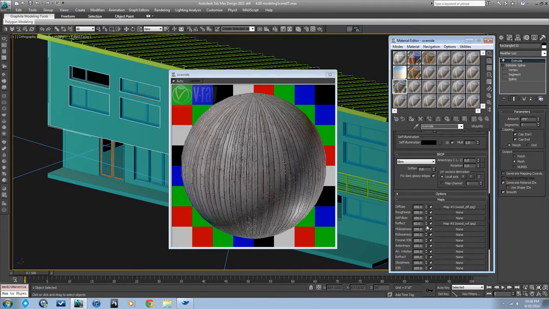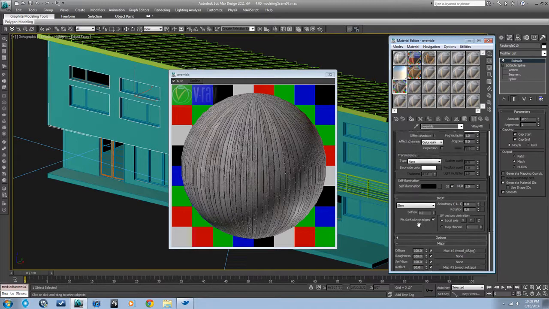So really the reflection on this is going to be pretty subtle. I'm going to put this back up to 80. So there'll just be a really slight reflection on that thing. Kind of like that. But that's how you make the reflections.